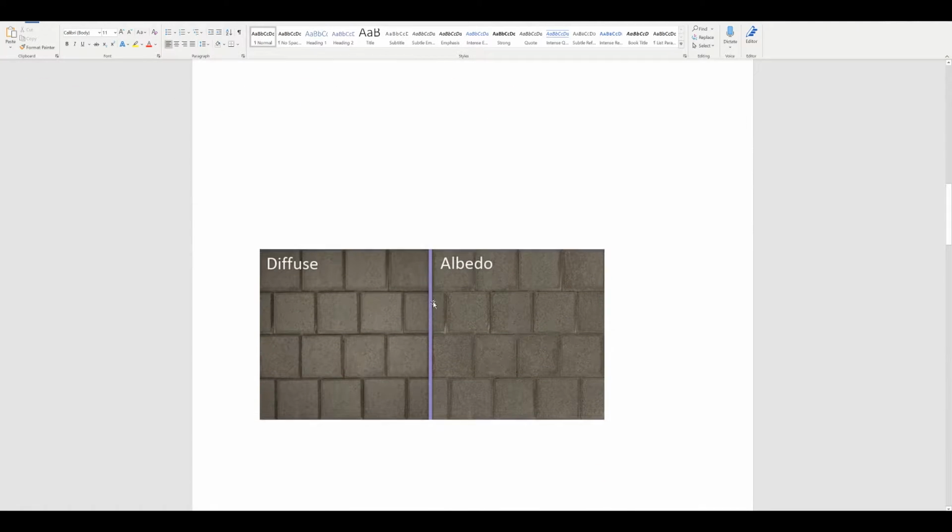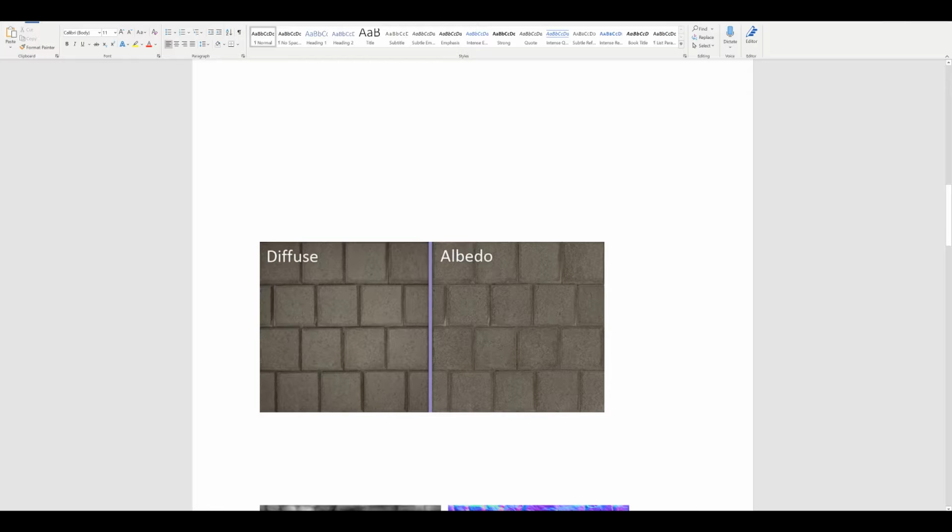Albedo is the PBR version of a color texture. And in some cases, it's literally just called base color. And Diffuse is the non-PBR version. These texture maps essentially give us the color information for the texture. So it just reads the different colors on the image and takes that into reference.